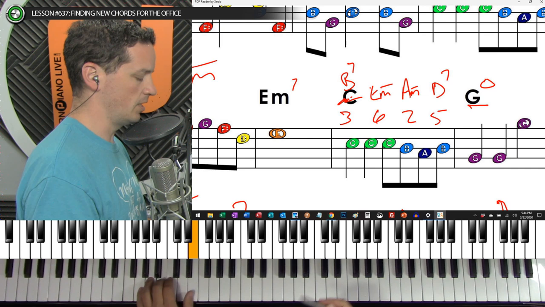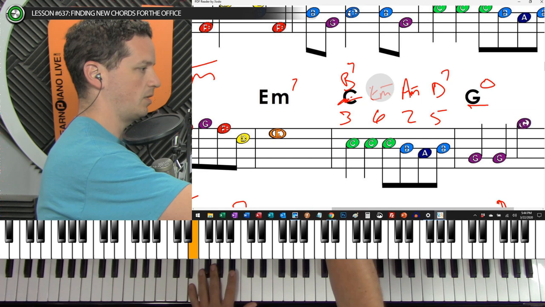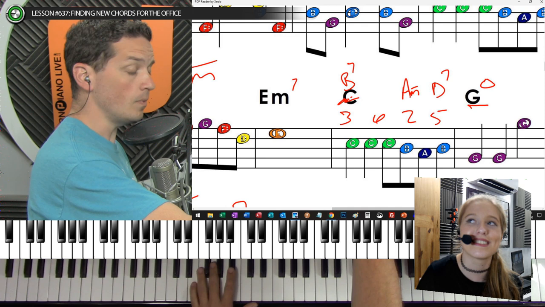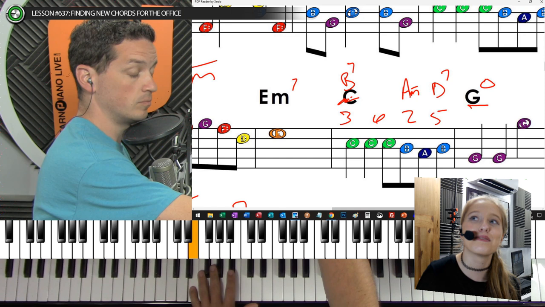Kendra, help me out here. What is a tritone sub for an E? Six half steps away from an E. From B, hang on. E, 1, 2, 3, 4, 5, 6 would be B flat. B flat, cool. So I'm going to play a B flat here.